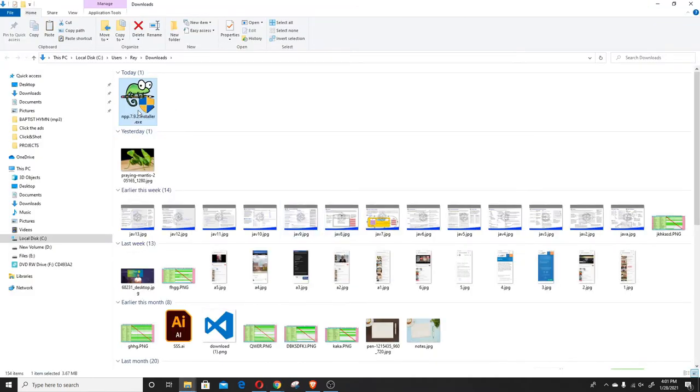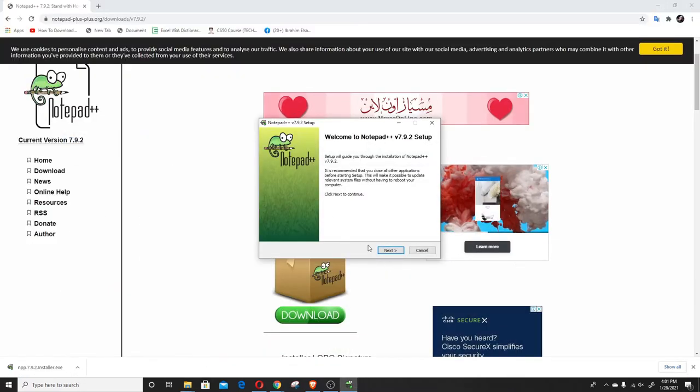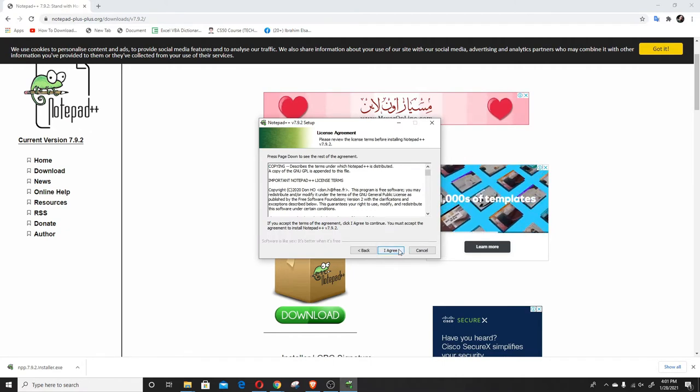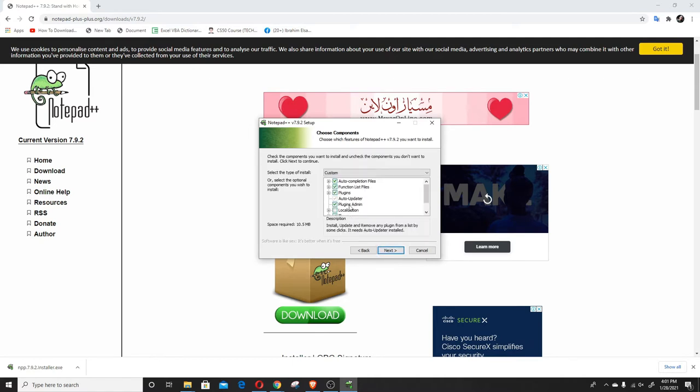Let's open the folder and install by running as administrator. Next, and agree, of course. You cannot proceed if you don't agree. If you don't have any valid reason to change the install location, leave it like that. But if you want to, just click browse. As of now we will not change it, so click next and leave it as it is.